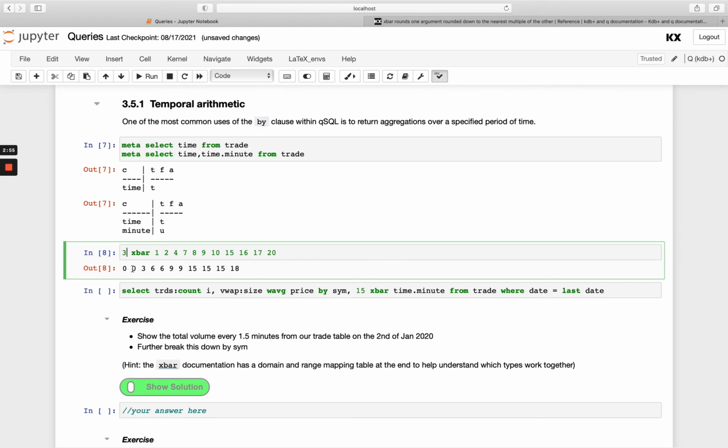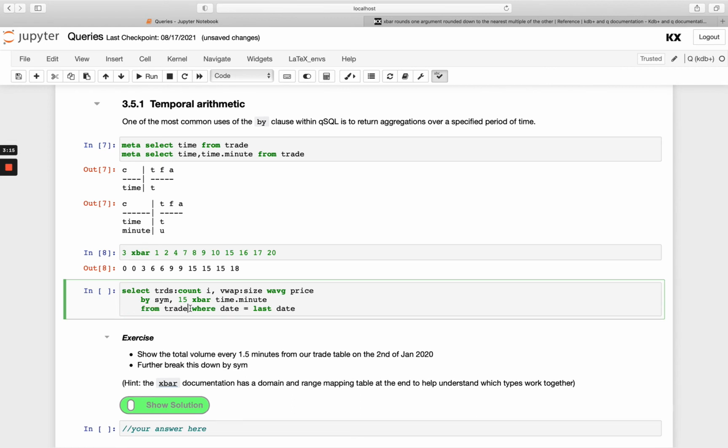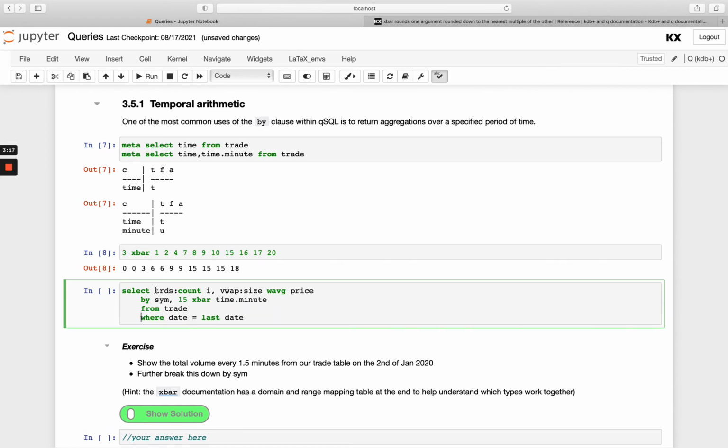So we're going to do the exact same thing with our time column. You'll see here we're going to put it in as one of the by parameters. So we're grouping by sym first of all, and then we're also going to group by this 15 xbar time.minute. And I might just split this onto a few lines just to show this a bit clearer. So we've got the columns we're selecting. We're going to do count of i, and then we're going to do our weighted average, so the VWAP, and then we're going to group that by sym and then into 15 minute buckets.